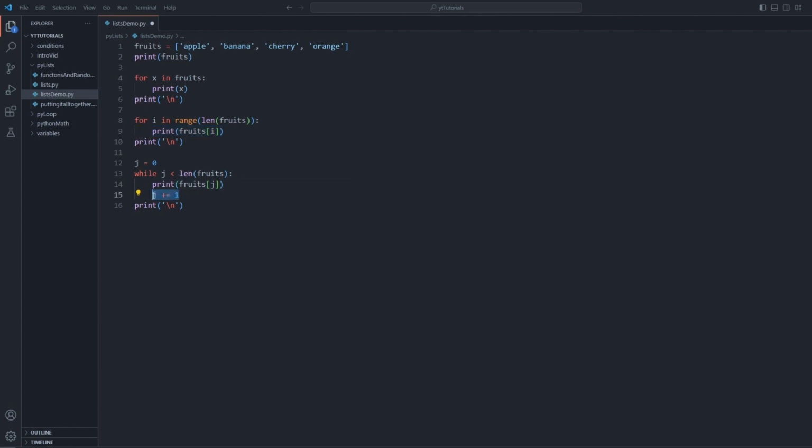You have to remember to increment your iterator. If you don't increment your iterator, this loop doesn't have any reason to stop. Okay? That gives us the exact same answer as the previous two.